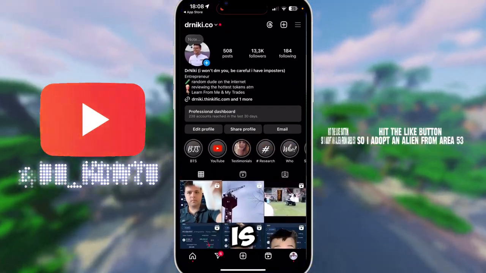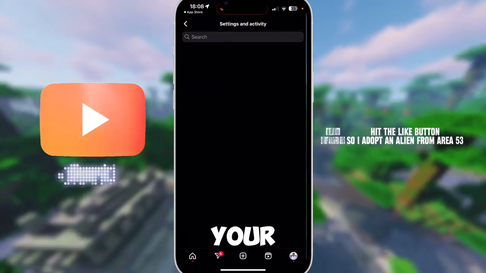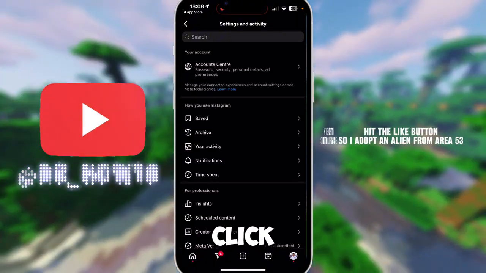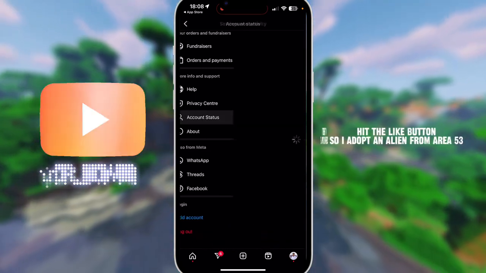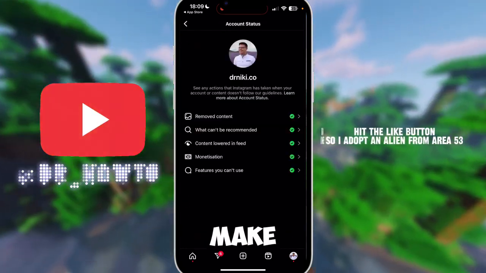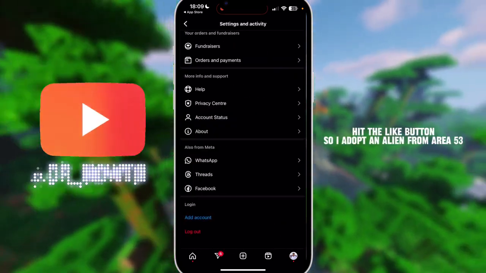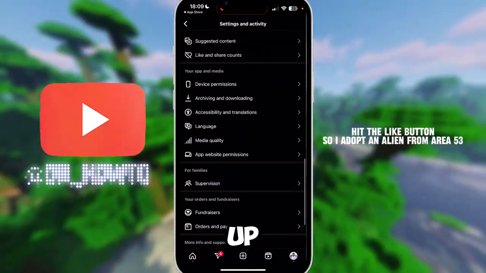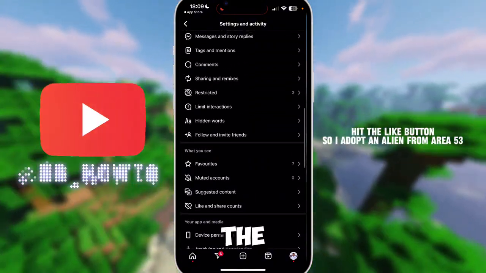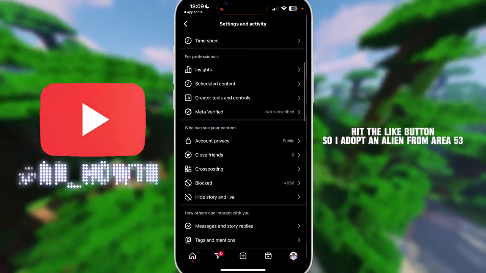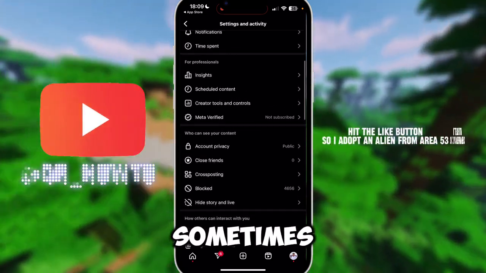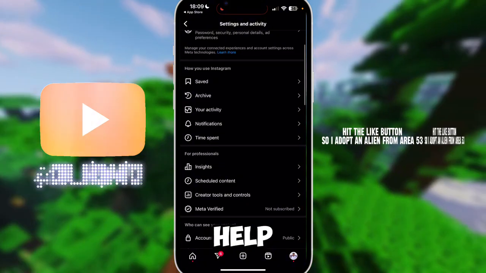Next thing you can do is just click on the three dashes from your profile. Then you want to go down and click on account status. You want to make sure everything is good here. Then you want to go up and see the account privacy. Sometimes switching from public to private might help.